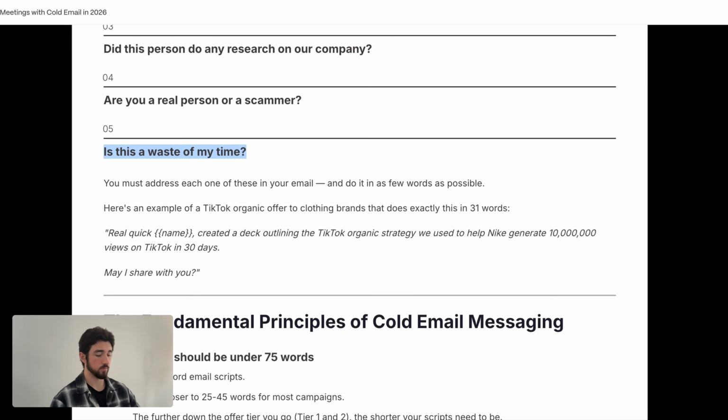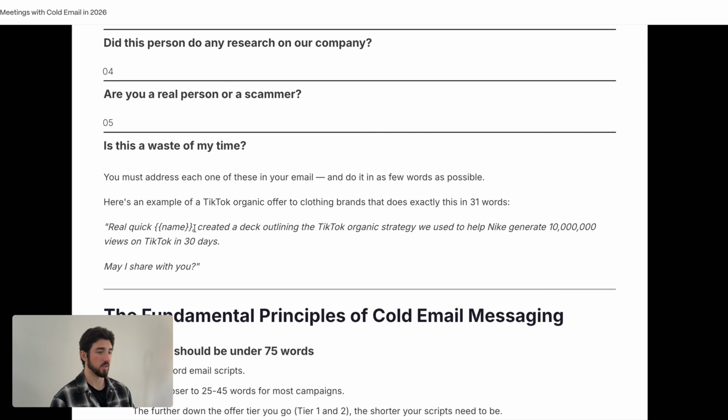Again, there are some exceptions to the rule. I've seen people send massive paragraphs and book a ton of meetings from it, but those are very unique cases. If you're sending to a cold market that has no context on you, you want the email to be as short and as skimmable as possible. So here's an example of a TikTok organic offer that we're sending to clothing brands, and it does everything I mentioned within 31 words. "Real quick, name: create a deck outlining the TikTok organic strategy we used to help Nike generate 10 million views in 30 days. May I share with you?"